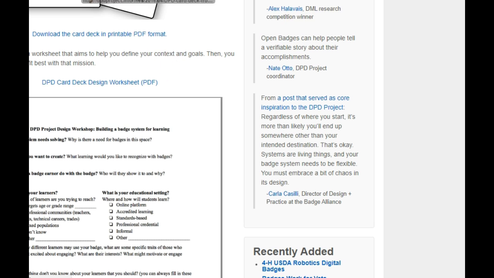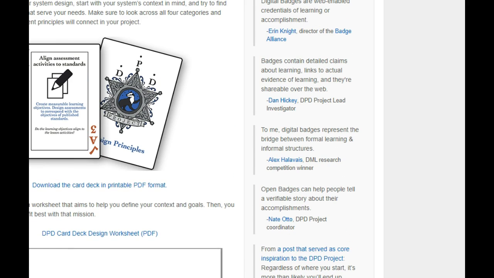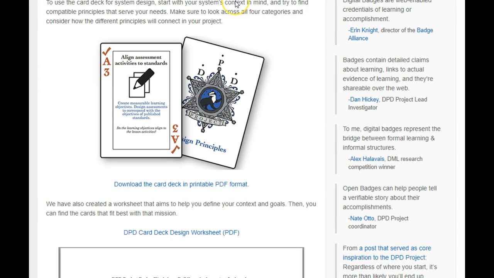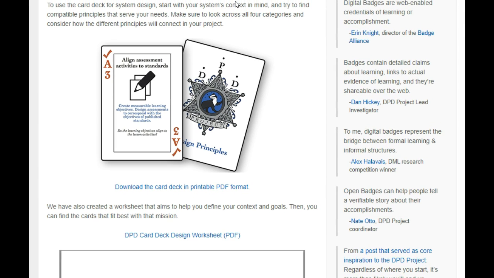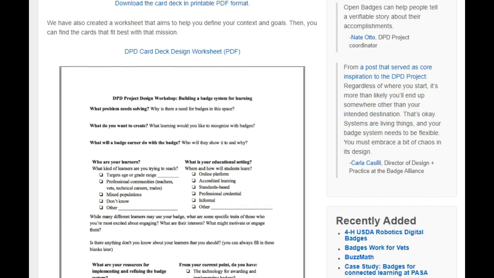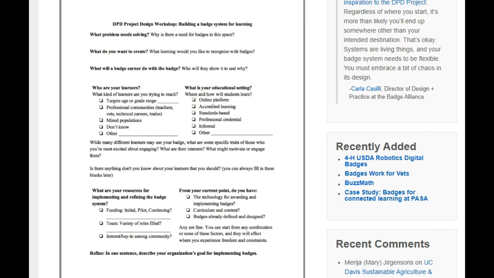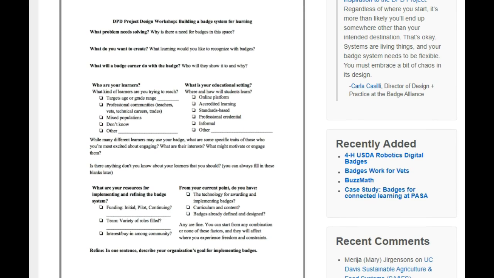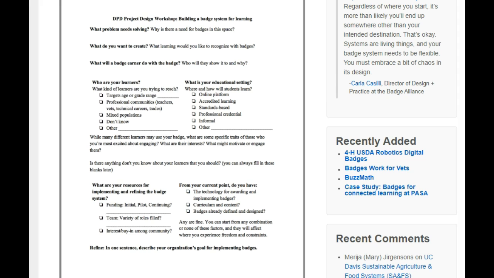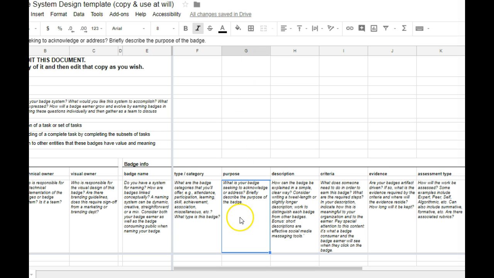This is the game system I was telling you about. You use this card deck system. It says align assessment. Start with your system's context in mind. So the questions are pretty much the same as they were in the Google worksheet. This is just done in a particularly different manner. They do have a worksheet here, a one-page worksheet that's not a spreadsheet. But think of this. If you put this on a spreadsheet and you're working in a team, you can compile everyone's answers, then determine if there were matches or not.